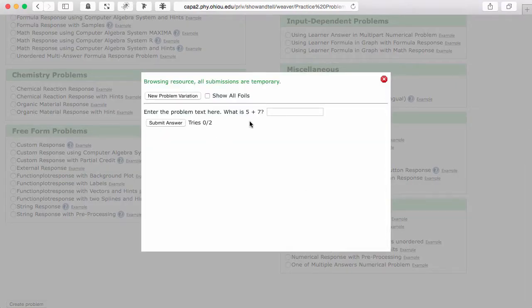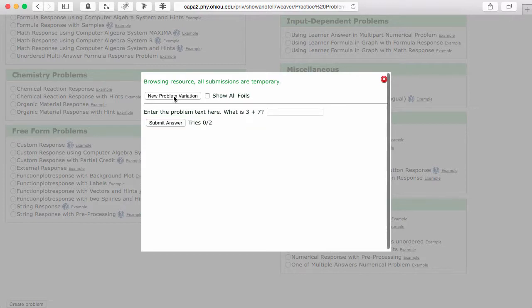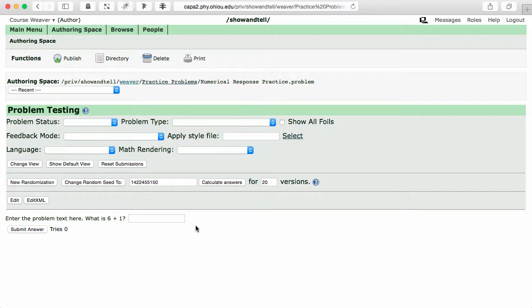Enter the problem text here. What is 5 plus 7? Let's do 12. Cool. Let's hit a new problem variation and see if this is what I'm looking for. Okay, great. Let's click numerical response, create problem, and here we go.